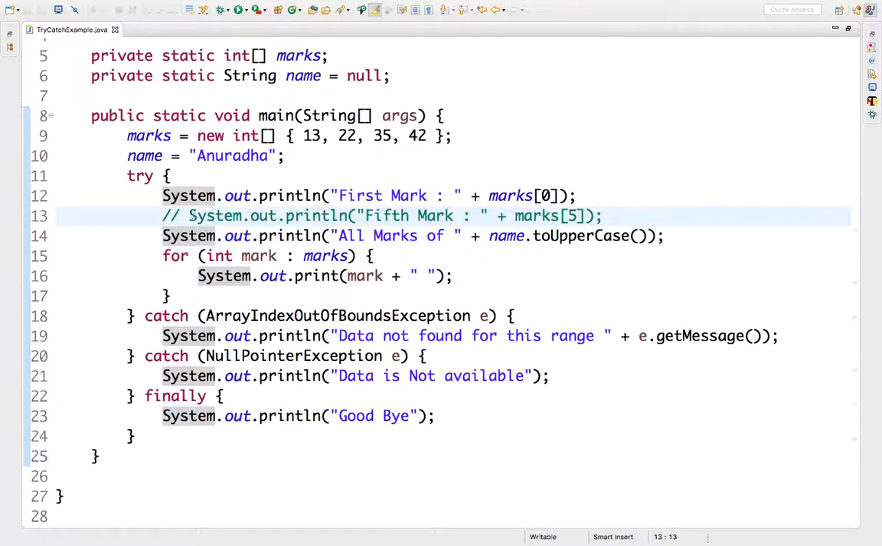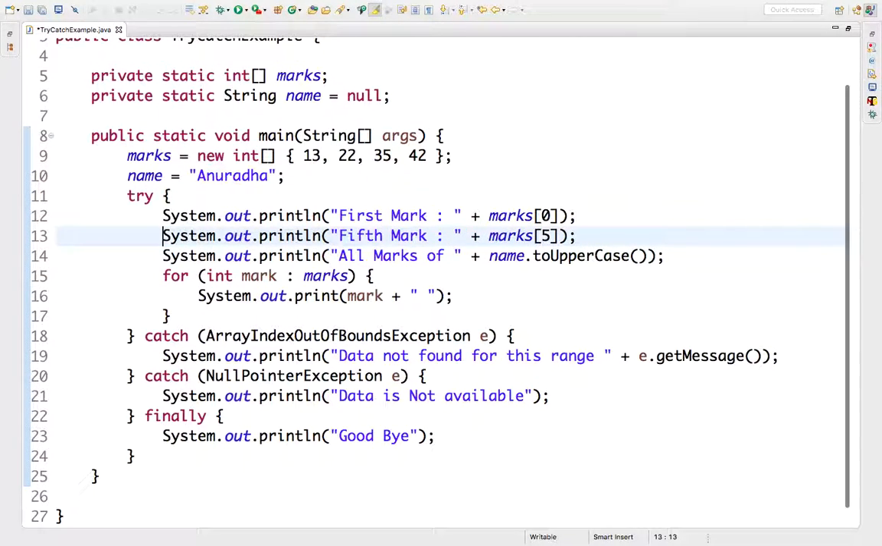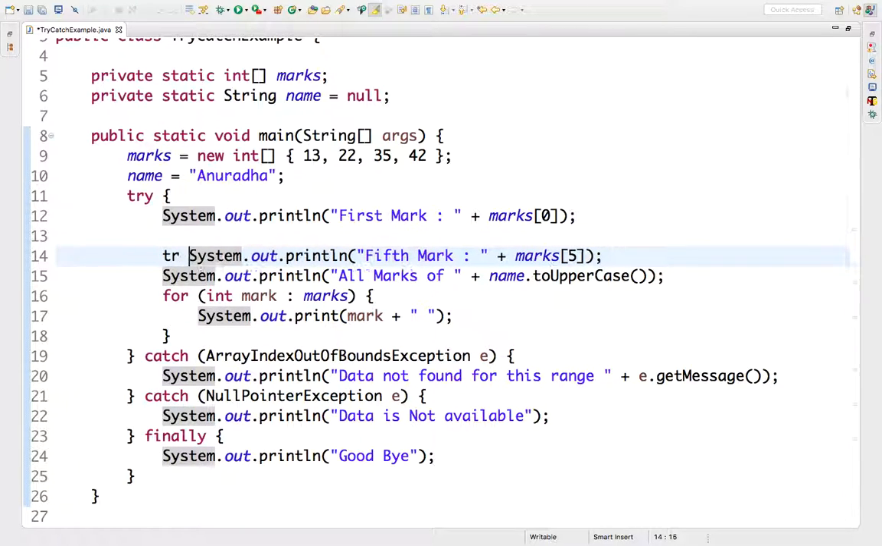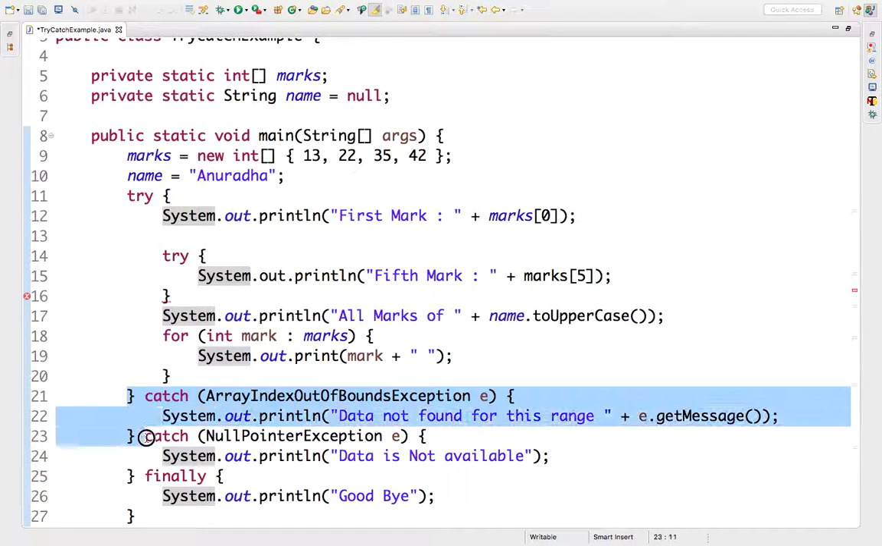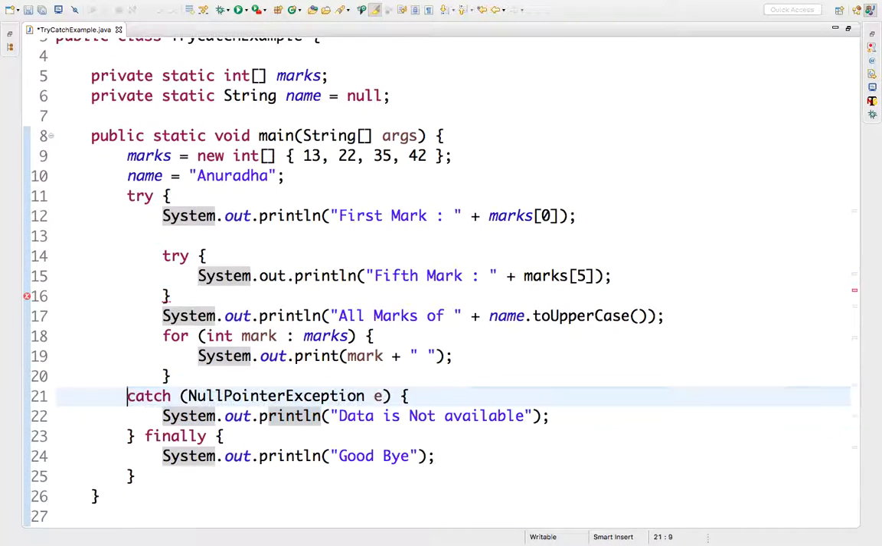What we need to do is uncomment that, and put another try over here. Fine, now this try is handled and I need to catch it. So what I'm going to do is handle it over here.